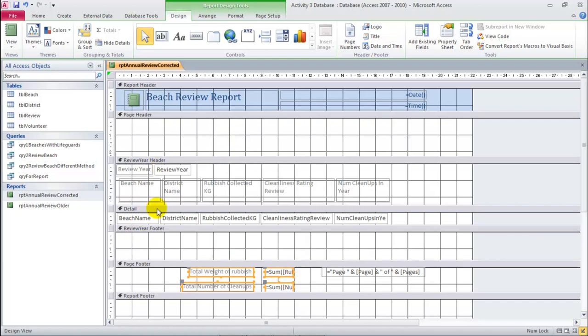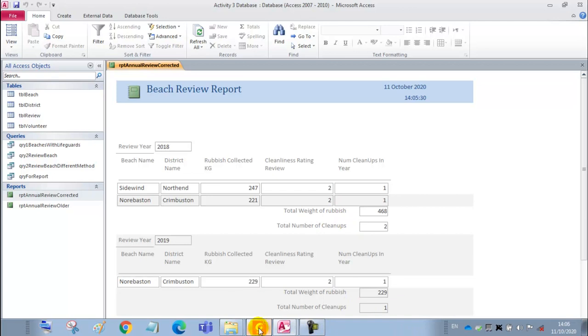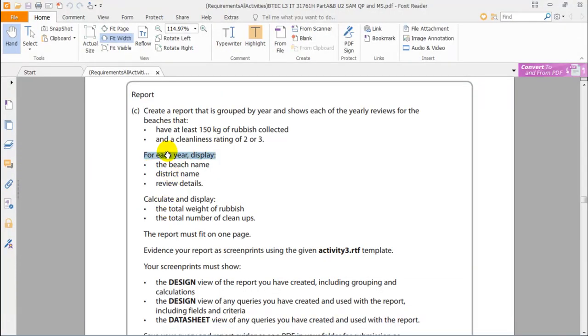However, we have information in the review header, so if we put that in the review year footer, we will have the information per year. So let's see again the report view. So here we have the summaries, as you can see, total number of cleanups 1, and there 2, 1 and 1 equals 2, and that plus that equals 468, and 229 is summarizing just that. So we're showing these two summaries per year, complying therefore with this requirement here for each year.